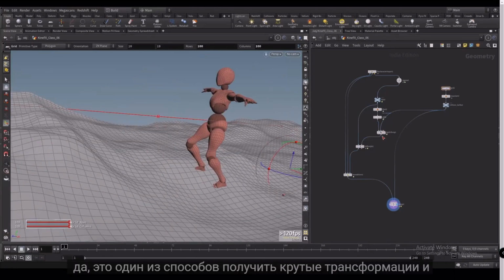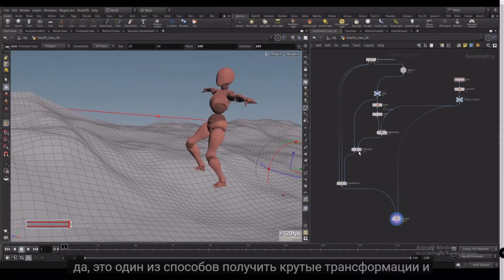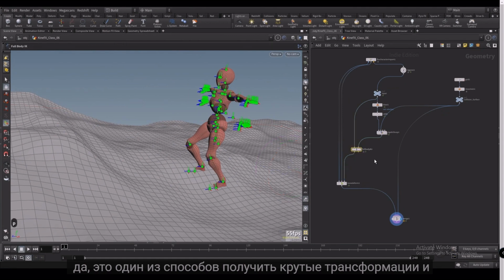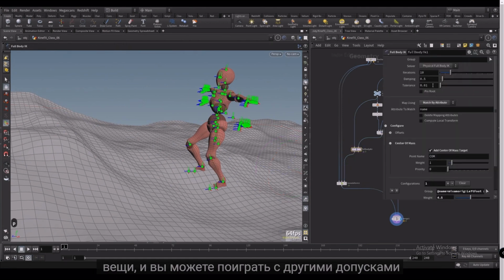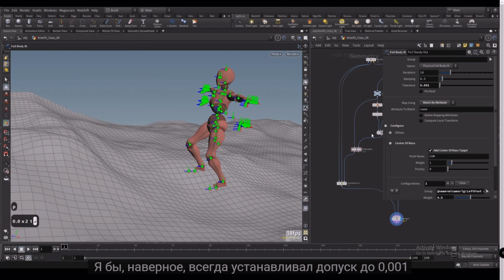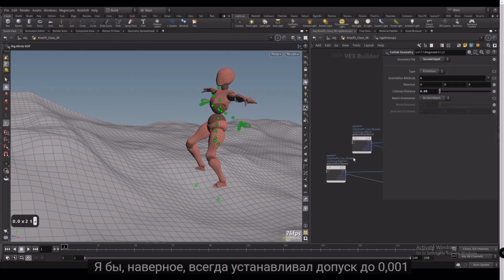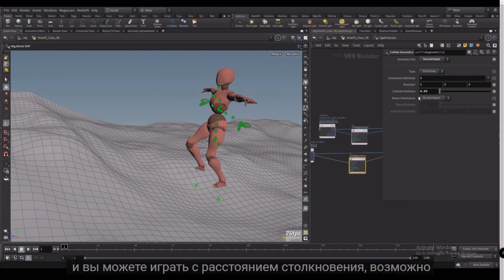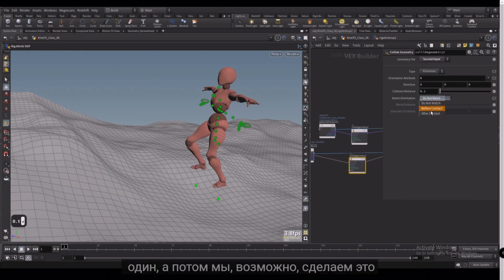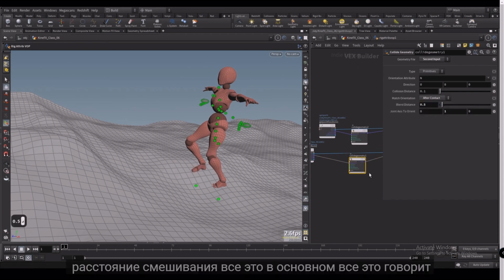Yeah, that's one way to get some cool transforms and things, and you can play around with the other tolerances. I'd probably always set the tolerance down to 0.001. And you can play with collision distance, maybe 1, and then we'll maybe do blend distance, all that stuff.